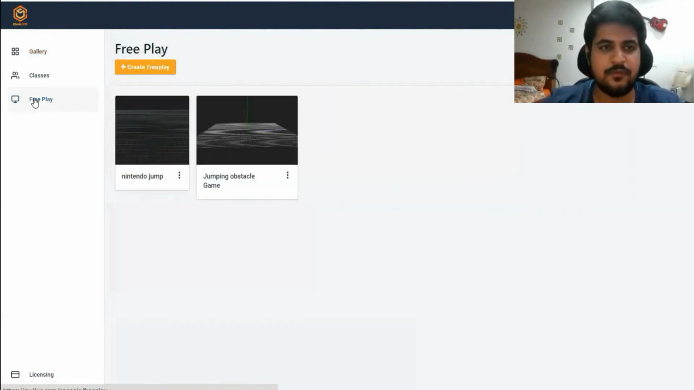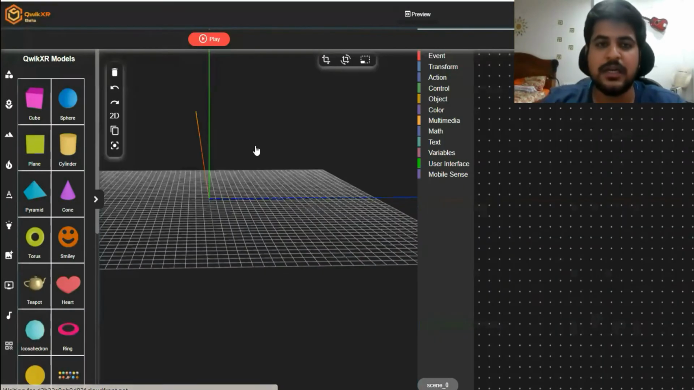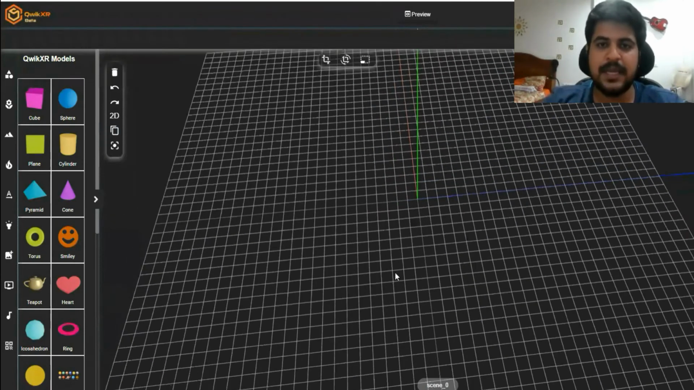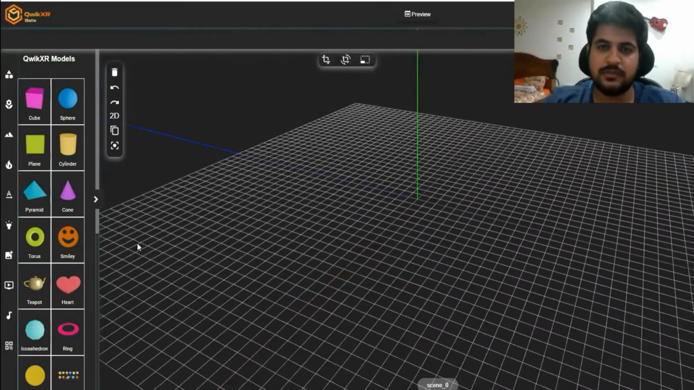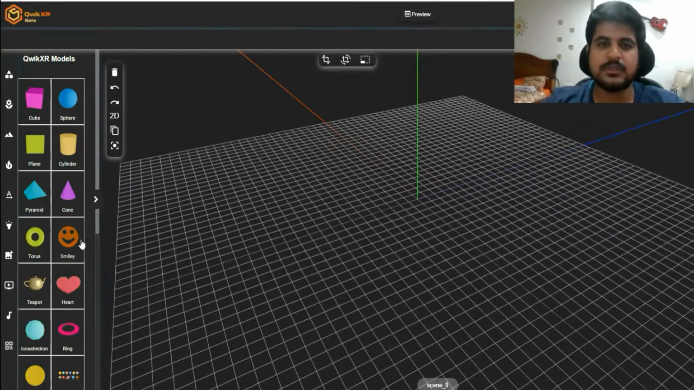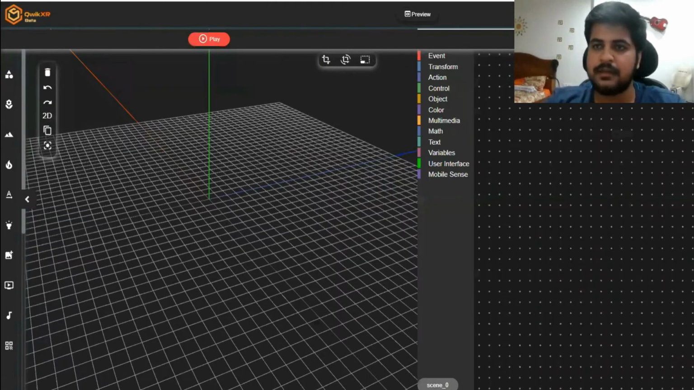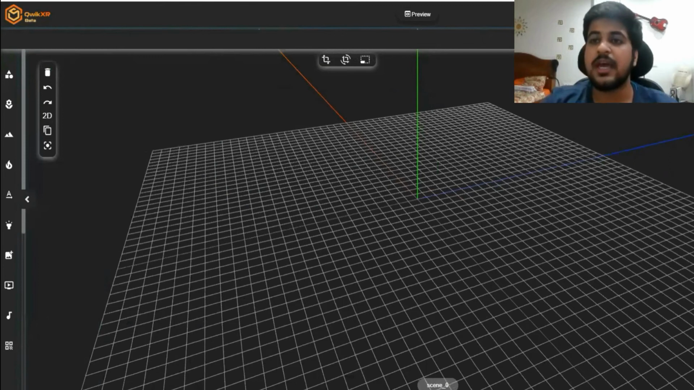We'll click on free play and then create our own scene. I have one created already called the jumping obstacle game. Let me just click on it and we'll open our scene. So as you can see, we have this scene with us. This is a 3D plane, which has nothing on it as of now because we've just opened the scene. We have a number of panels here and a coding panel here, which you can open or close as per our needs.